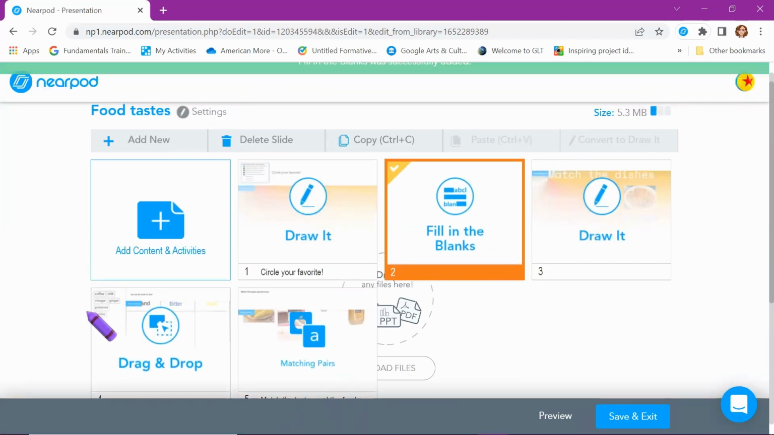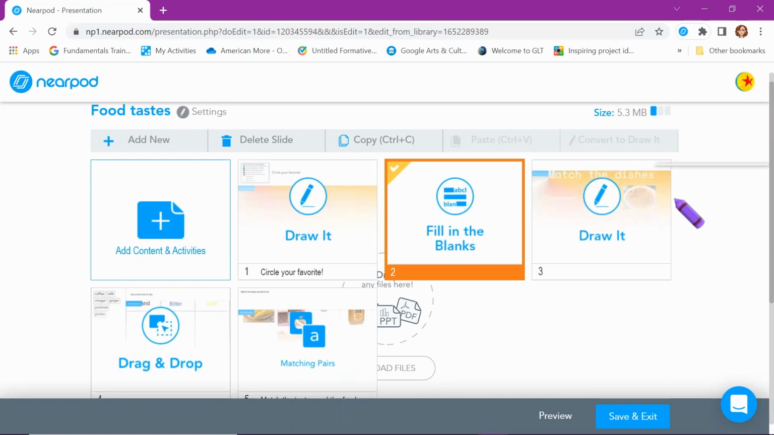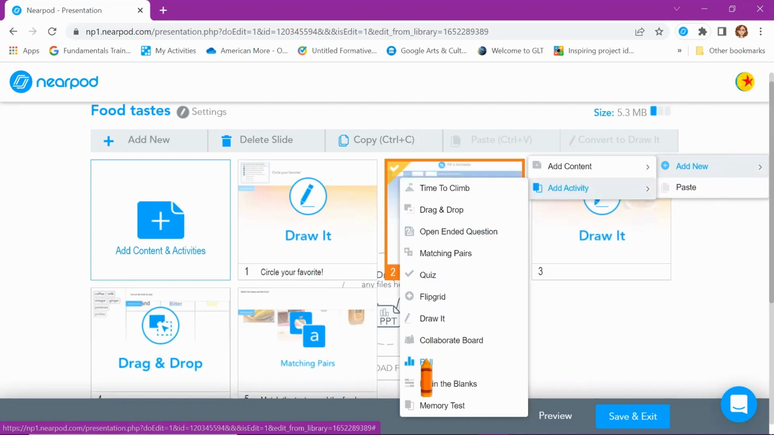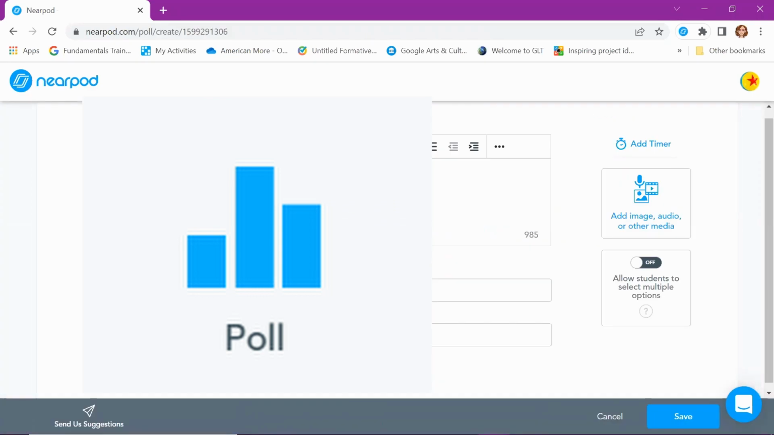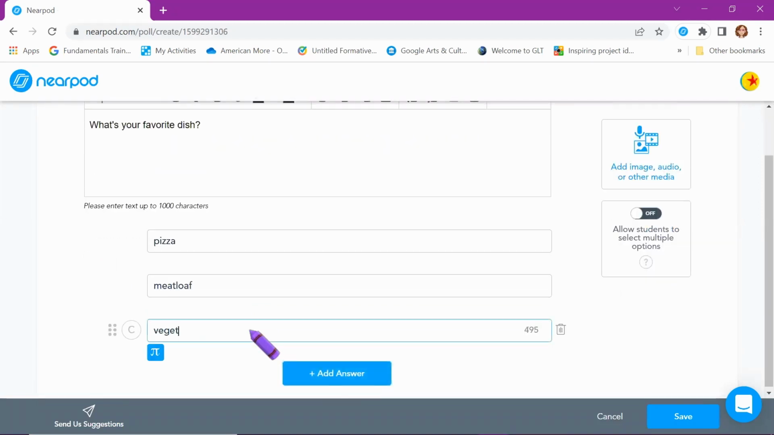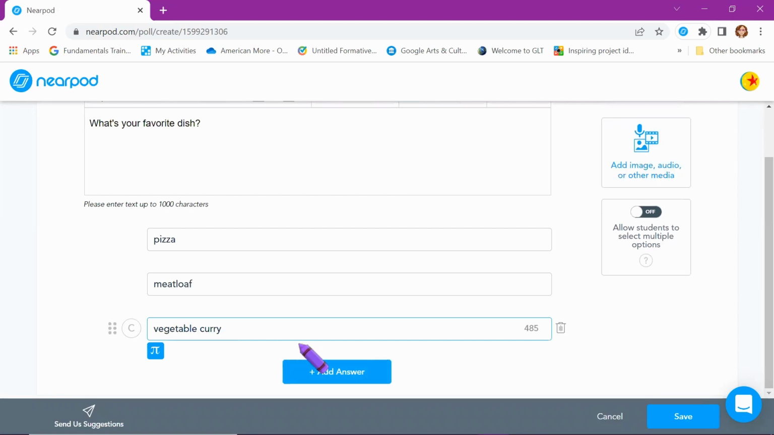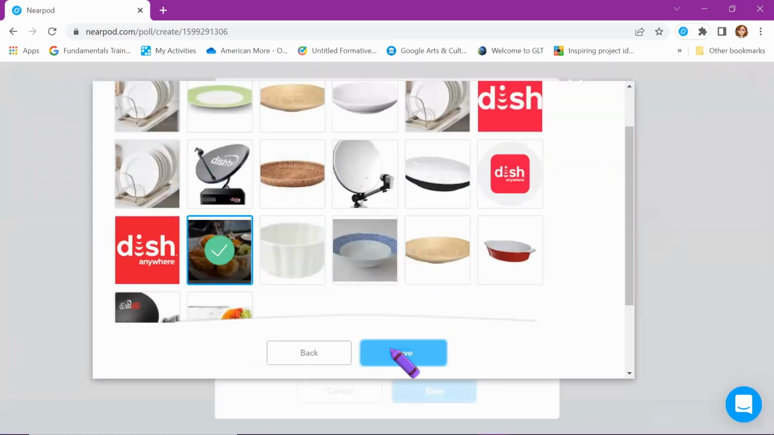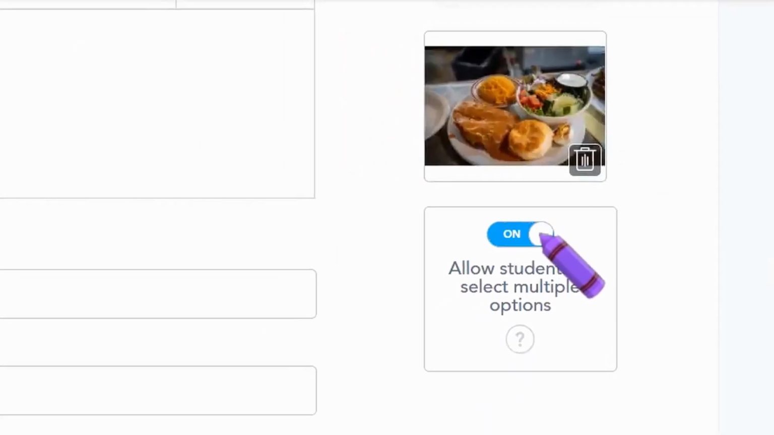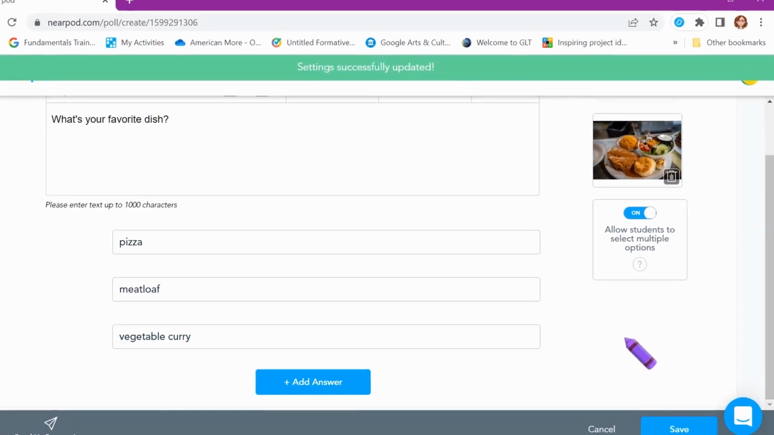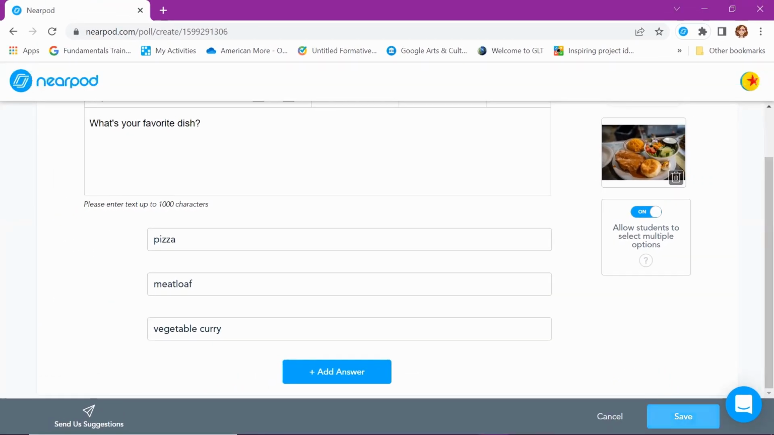Let's add a poll. So I'm going to right-click, add new activity, poll. For example, and we can add more answers. I can add an image here. I can allow students to choose multiple options as well. And let's save this one.